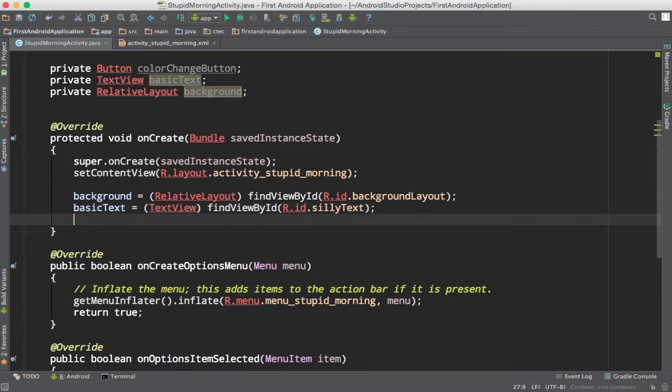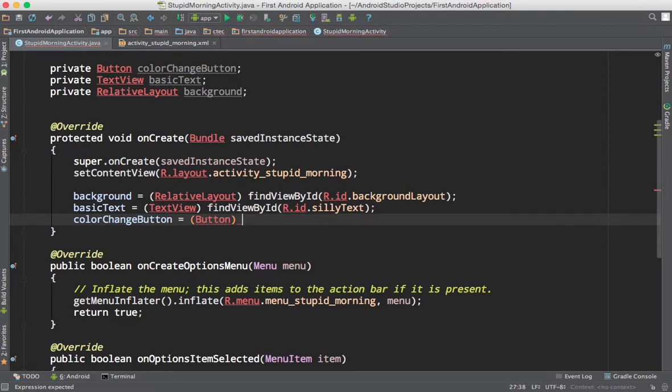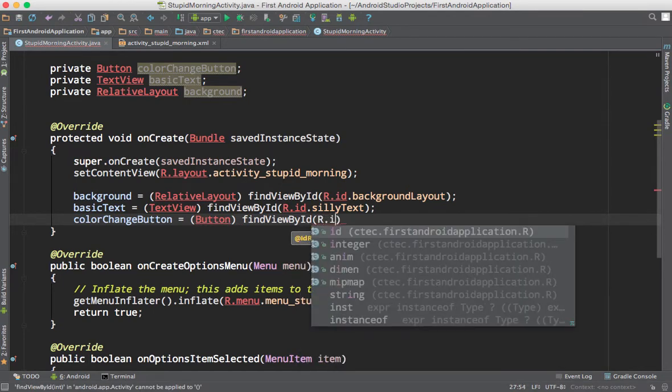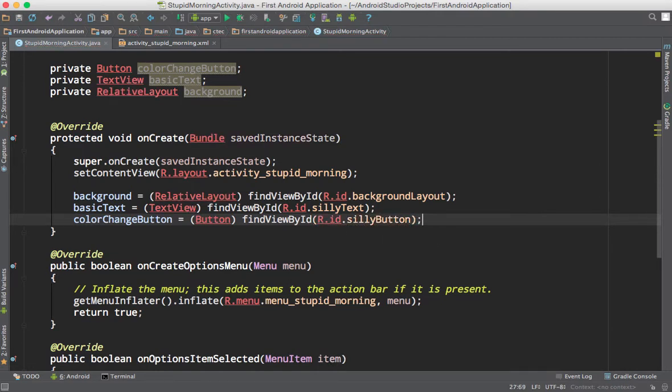And finally, the same thing for my button, my color button equals, it's a type Button. And I then call my method findViewById. And I called this one R.id.sillyButton. So I have now initialized all three of my data members.